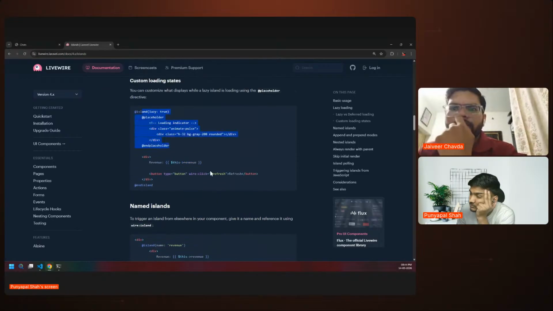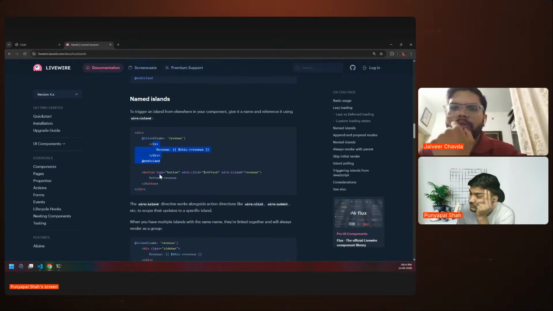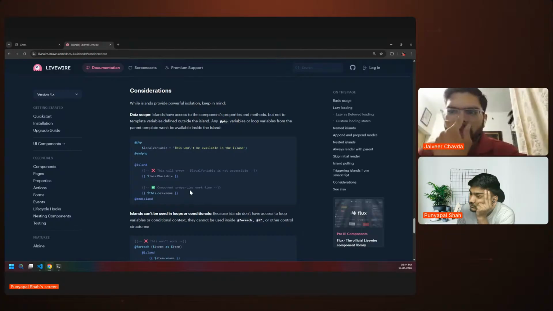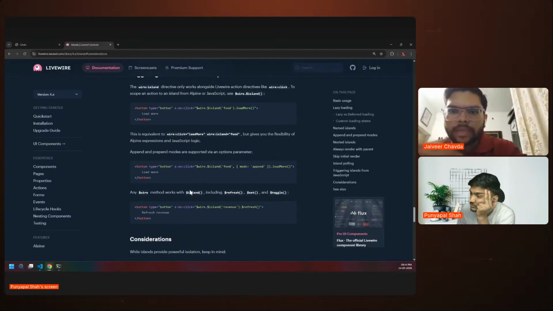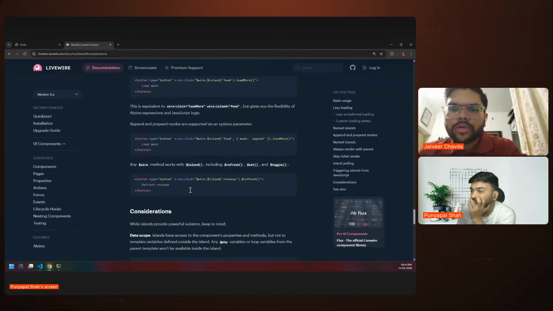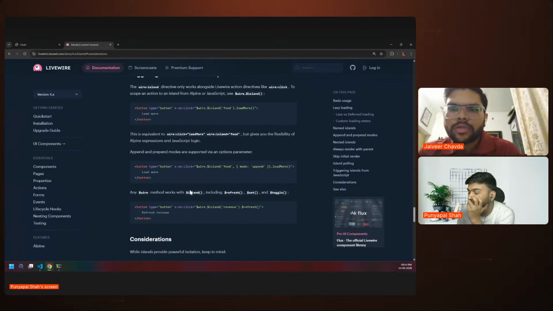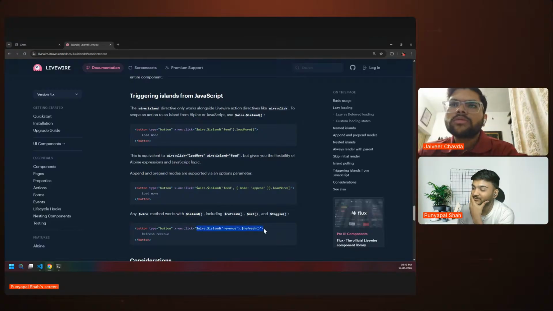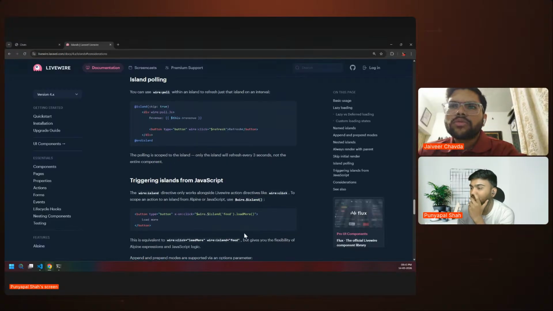Yeah, go to the last section of the documentation, at the last page. Yeah, here. See, before consideration, you will have one code block. Yeah, here. Read that any wire method with island method including... This is again about island, right? And we use this one already there, right? So I don't think so.